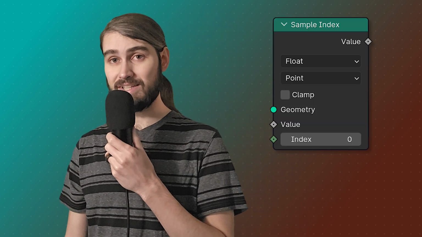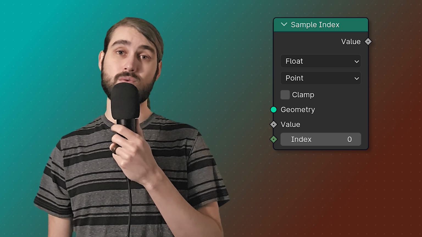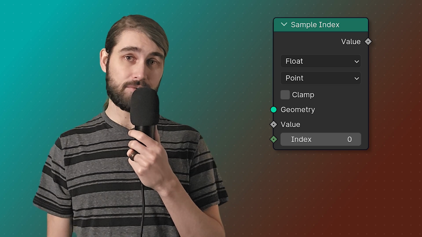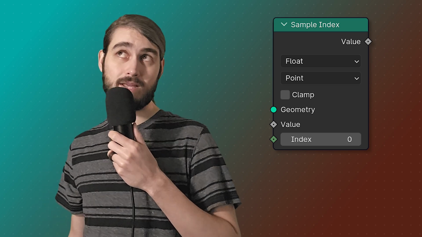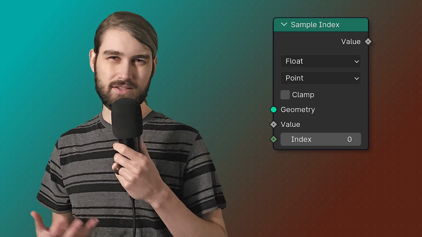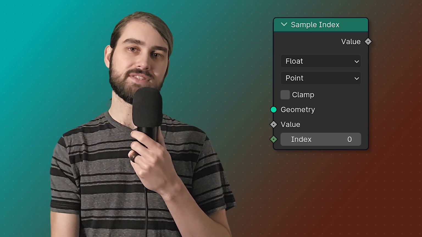So to start off, we're going to take a look at the sample index node. I use the sample index node all of the time because it's an incredibly versatile node. Generally speaking, it's not always the best node for every situation where you need to sample some data, but it's very useful to try and figure out exactly what you need while you're still experimenting and trying to figure out how to get your desired output.